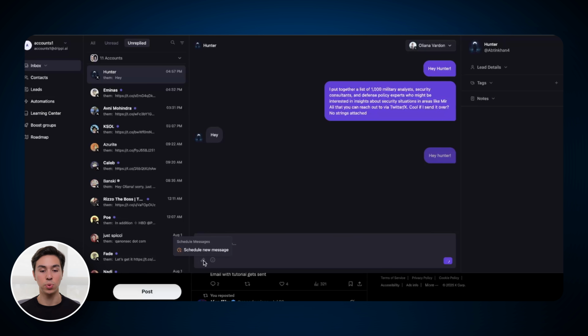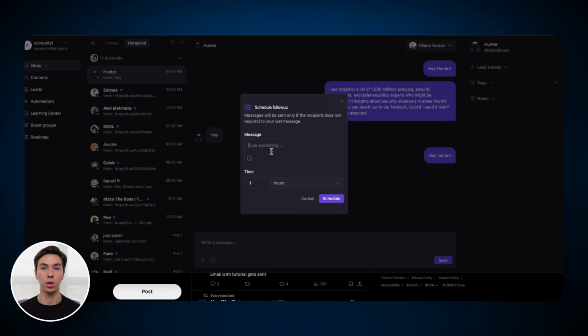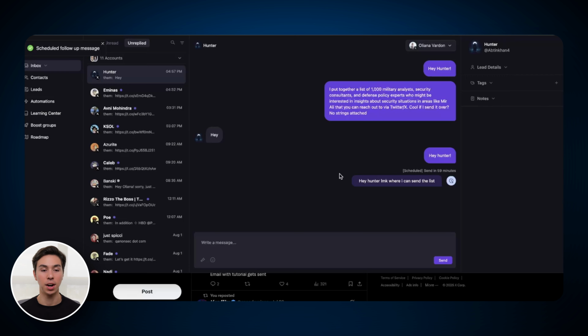Now what we can also do is we can select this right here to schedule new messages, right? So essentially what this will allow us to do is to set up follow-ups after we've started a conversation. So after they've replied, and we can do, hey Hunter, let me know where I can send the list. So if Hunter doesn't reply in an hour, this is going to be sent. Obviously, if he replies, then the message is going to get automatically canceled. All right, and so here we go. You're going to get this notification on the top left-hand corner saying scheduled follow-up message, and then you'll see this within the chat. So this message will go out in 59 minutes if Hunter doesn't reply to us.